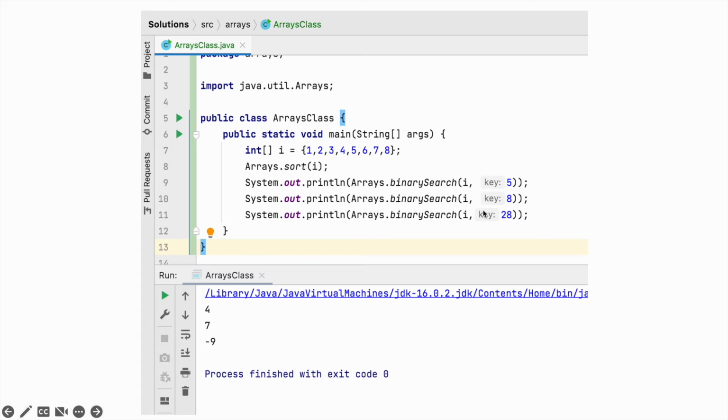And now we are checking an element that is not there in the array. We have 1 to 8 only. Here the element we are checking is 28, whether it is there or not. This element is not there. So what is written? Minus n minus 1. In our case it has 8 elements, so minus 8 minus 1, which means minus 9.